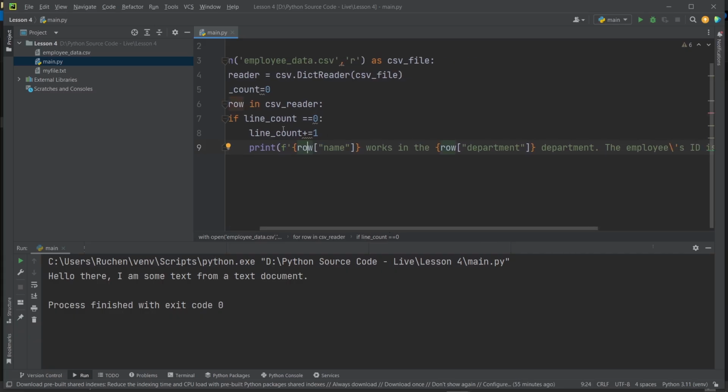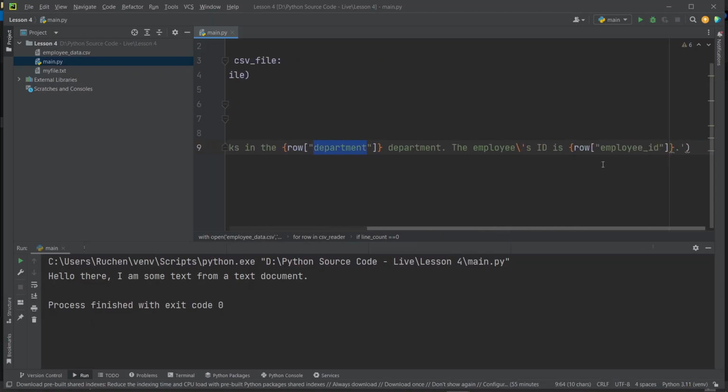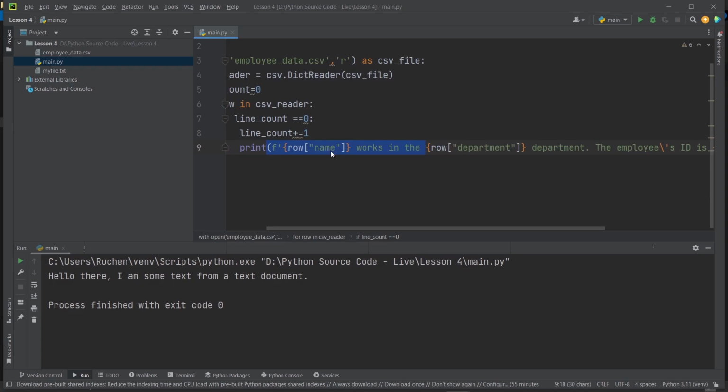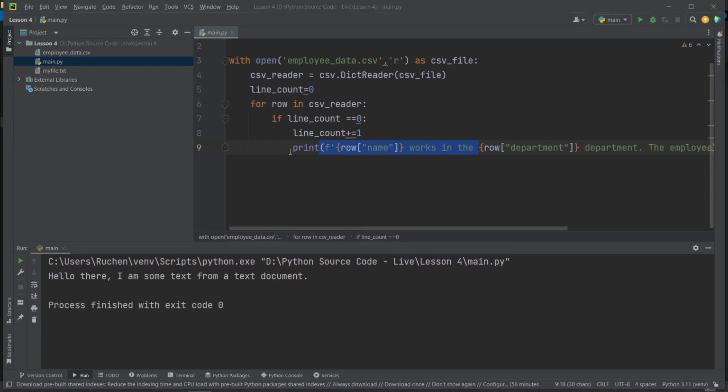Now, within the first iteration, the row is going to provide us with a specific name. Likewise, that same row is going to provide us with a specific department, as well as an employee ID. And everything else that you see over here are just strings that we've concatenated with the output that we expect to receive. We also want to make sure that our indentation is correctly set up. So I'm going to backspace just once over here to make sure that we are not within the if statement, but in fact we should be within the loop.